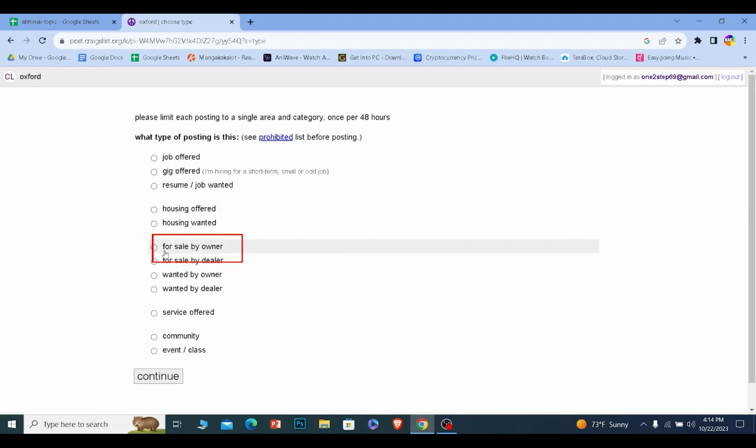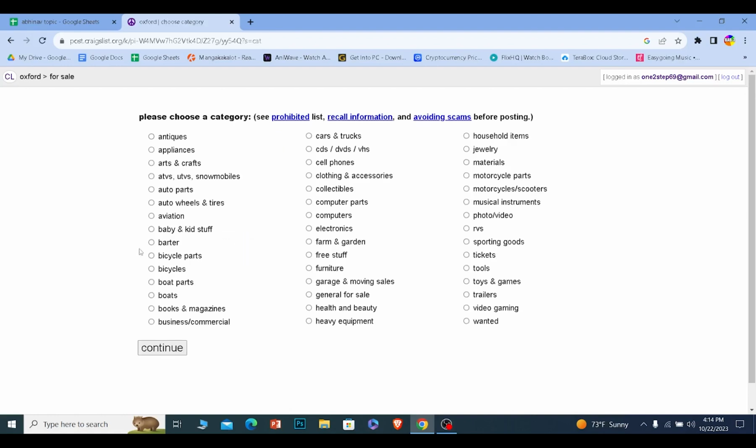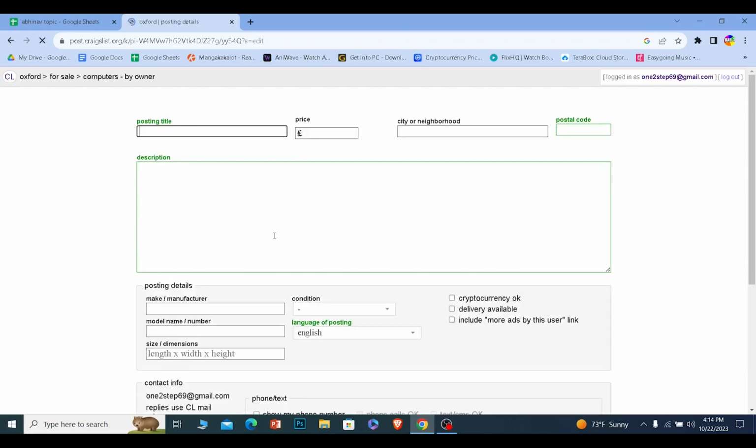So you want to click on for sale by owner because we want to sell an object. From over here, you want to choose which category your object falls under. I want to go into computer because mine is going to be an electronics item. Over here, I'm going to be selling a mouse, so I will write mouse. And the price is in pounds, so I will sell it for around 10 pounds.